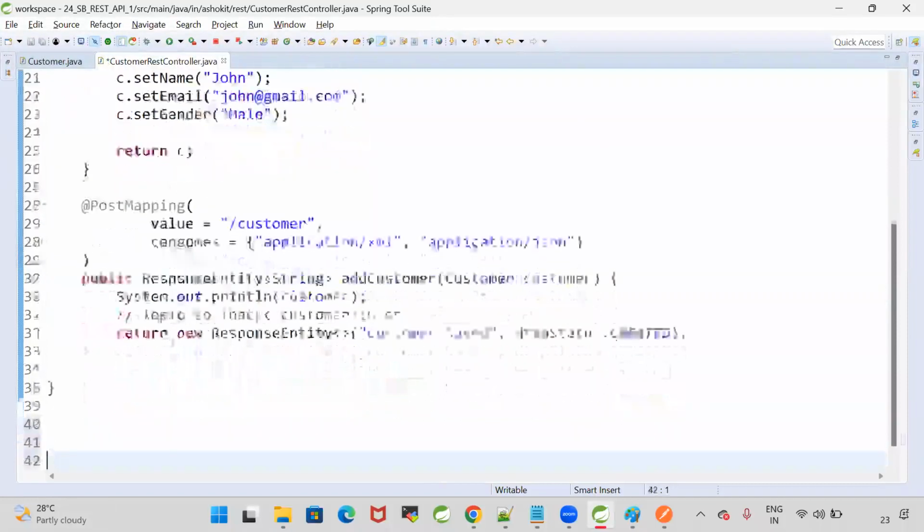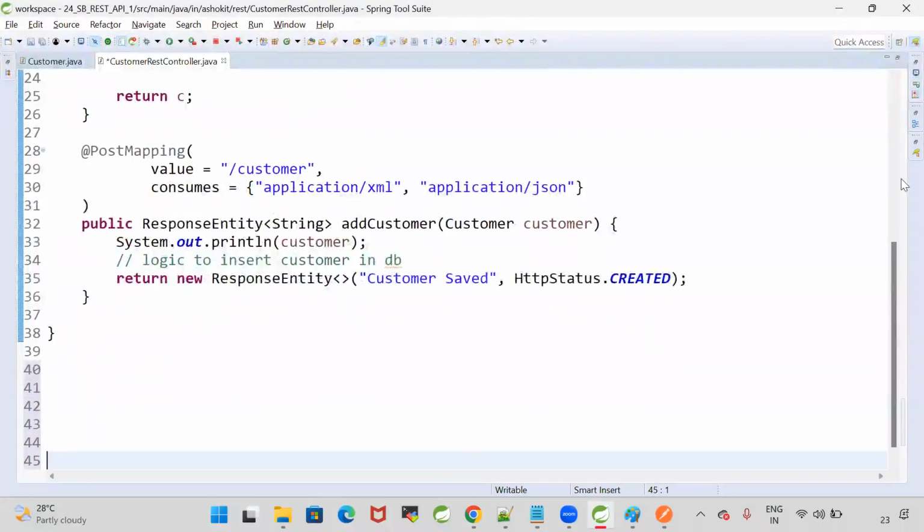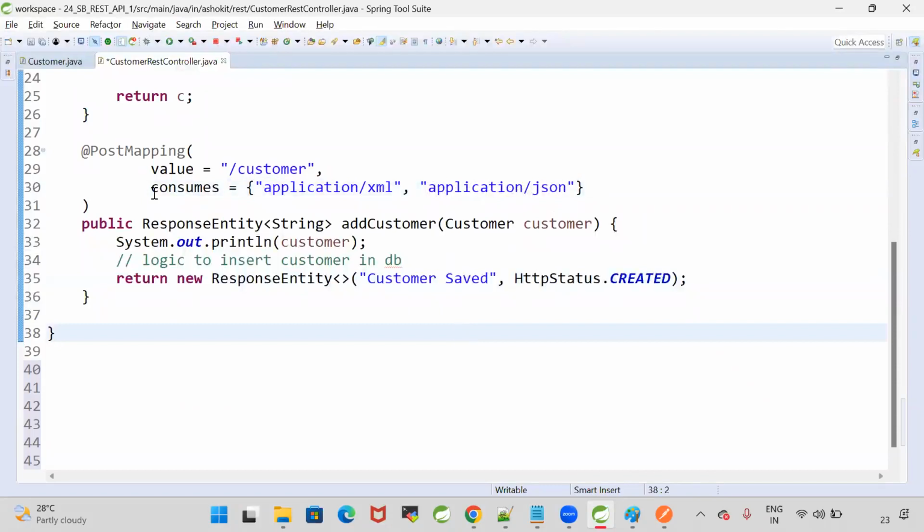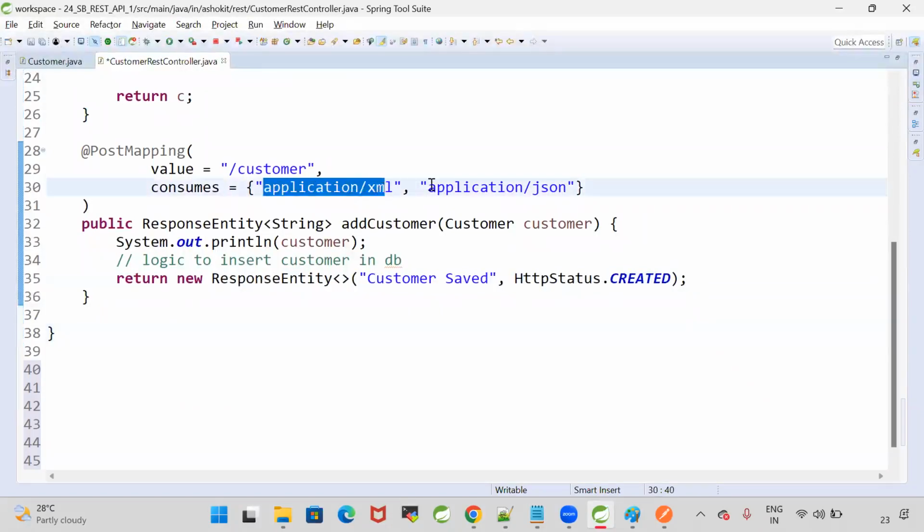Here, add customer. The client will send a request to add the customer data. The client can send customer data in the XML format or in the JSON format. How am I telling that the client can send XML data or JSON data? By using consumes. Consumes is equal to application/xml, application/json.